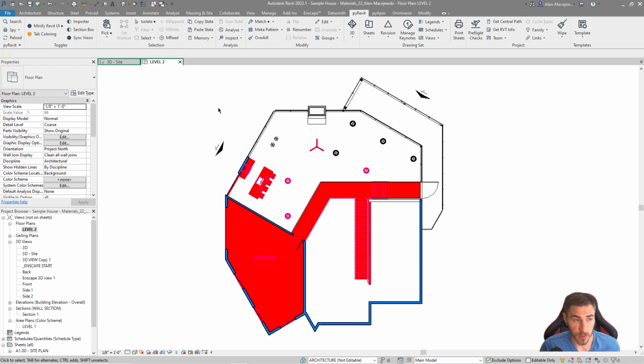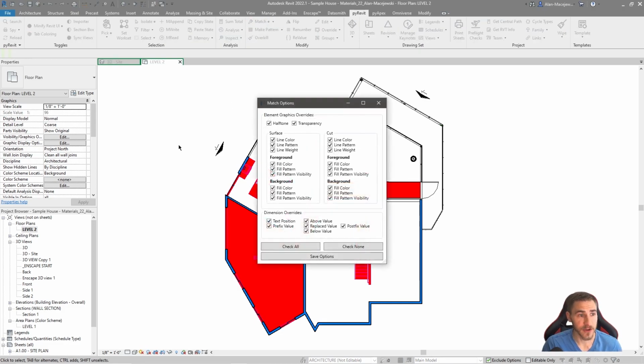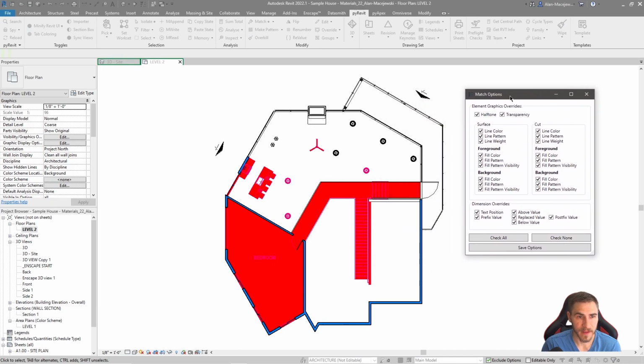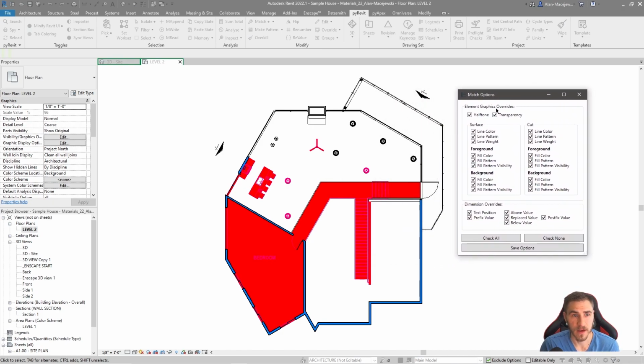Now, something else I want to show you before we get a little farther is a lot of these PyRevit tools have a shift-click functionality, which means if I shift-click this button, we can get some more options, or at least get a little more idea of what's going on. And so I can shift-click this match, and I can see, ooh, all right, this is really helpful. Let's see, element graphic override.